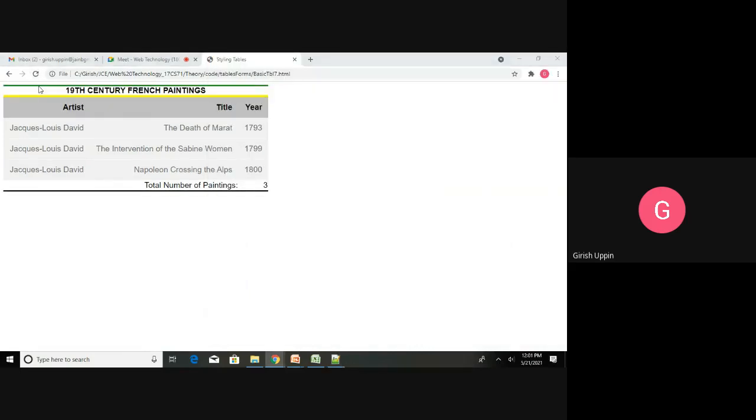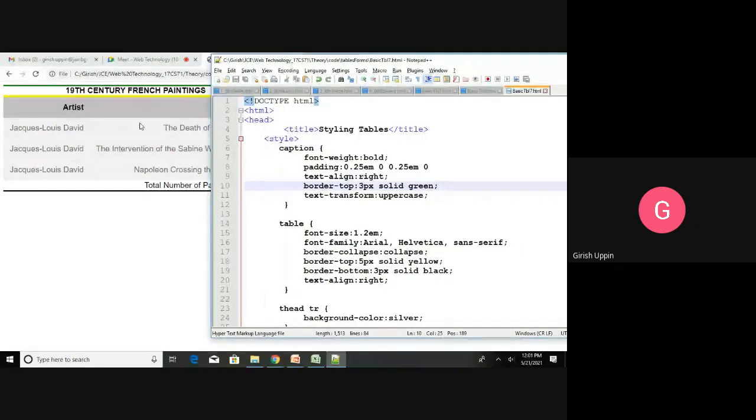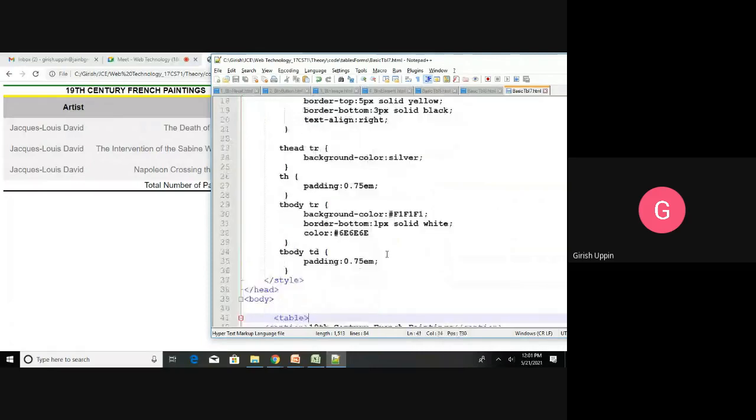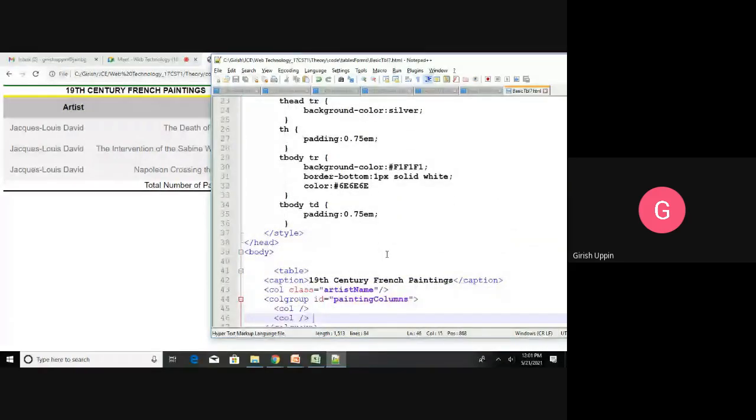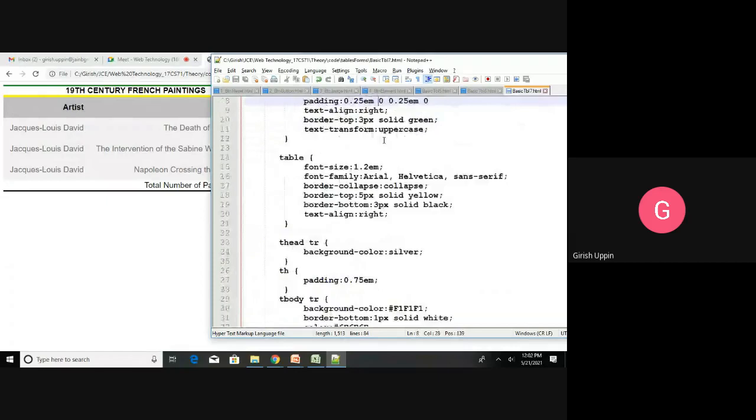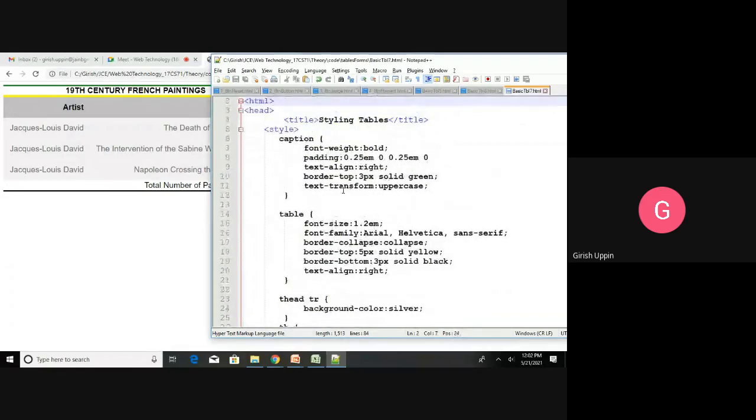Then text transform uppercase. So all this text, if you see in the HTML document, it is not in uppercase. Using the CSS, we are making this to be represented as uppercase. And for that, the property that is used is text-transform and uppercase.